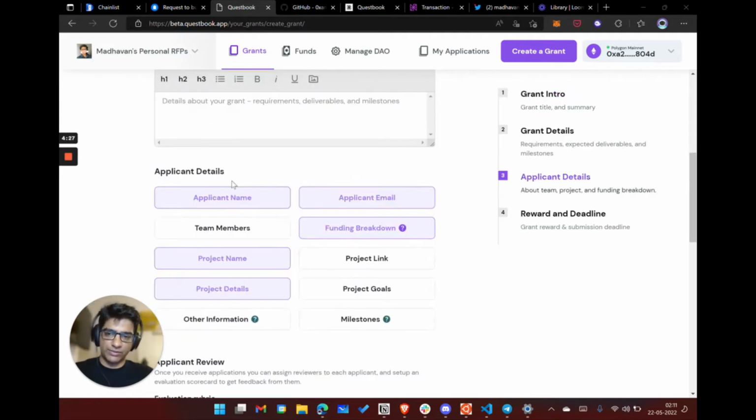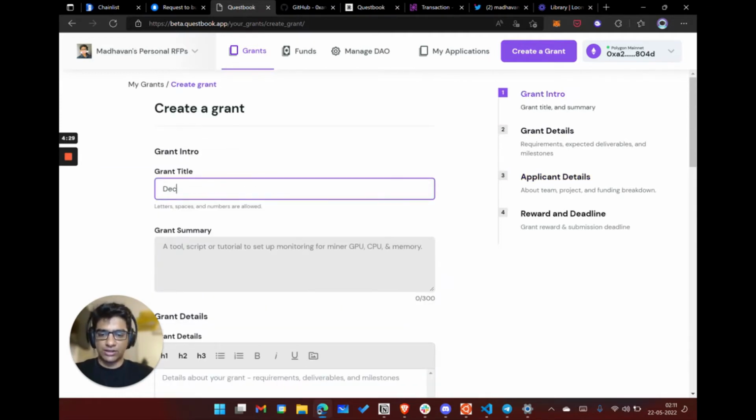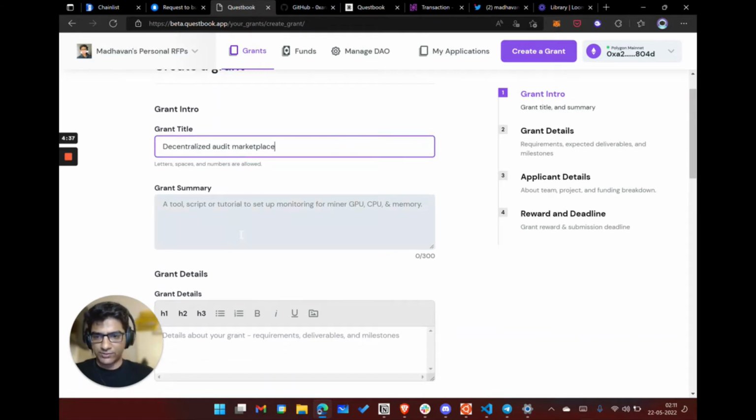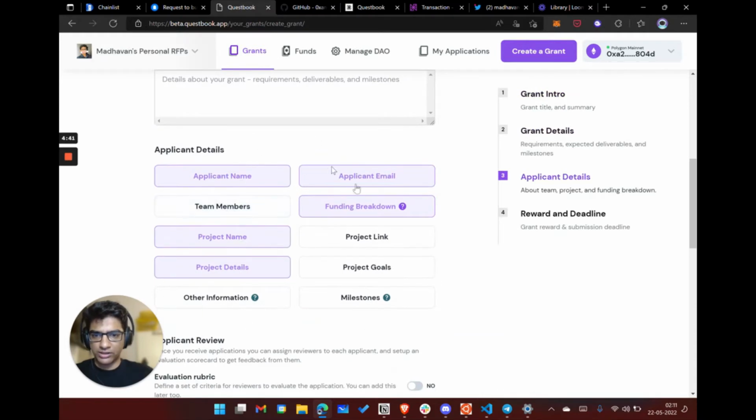Once you publish a grant program, this could be something like a decentralized audit marketplace. You can give more description as to what you want the builders to be submitting. This is basically defining what the application form should look like, so what are the things that you want to ask on an application form? I'm going to ask for a project link, and I'm also going to say I need milestones.